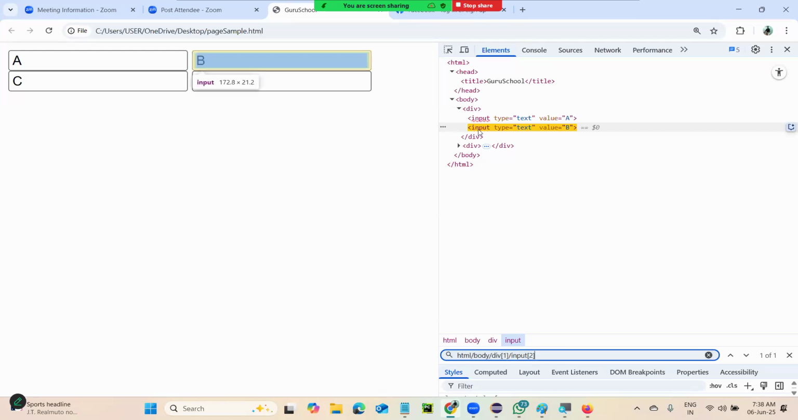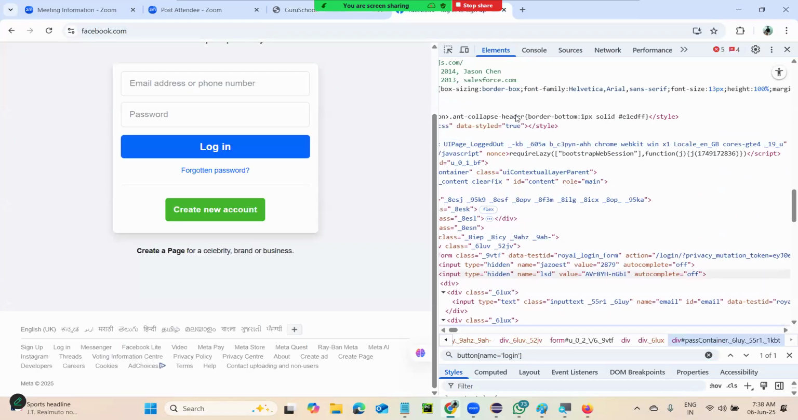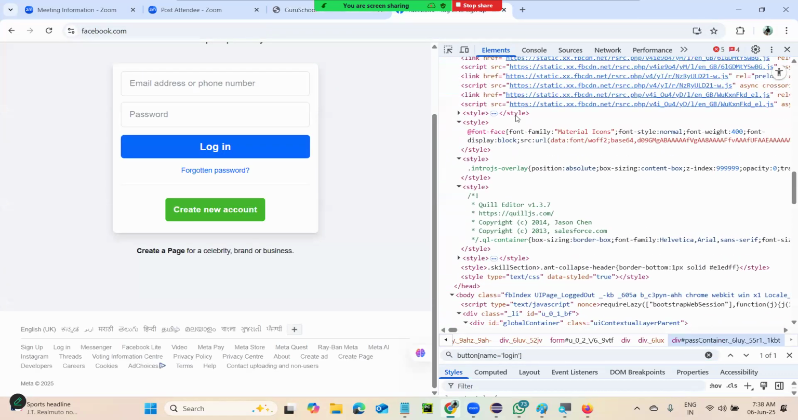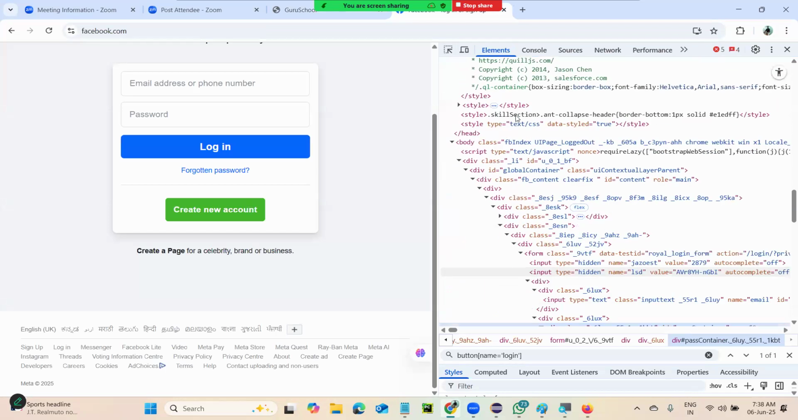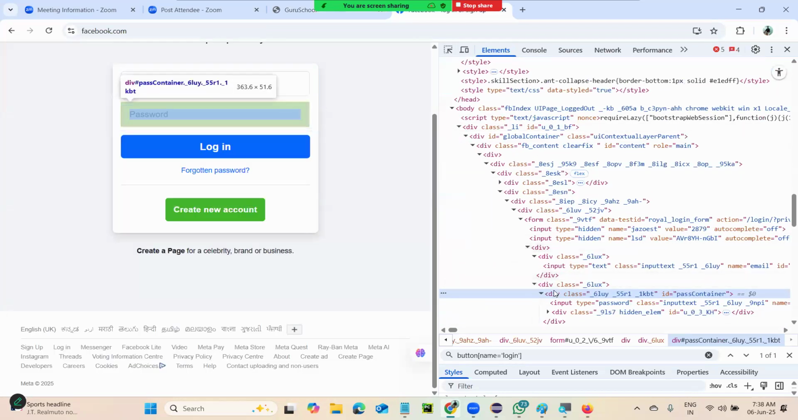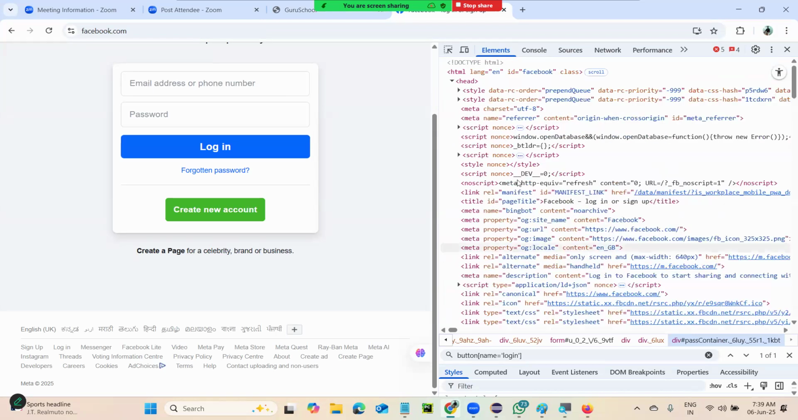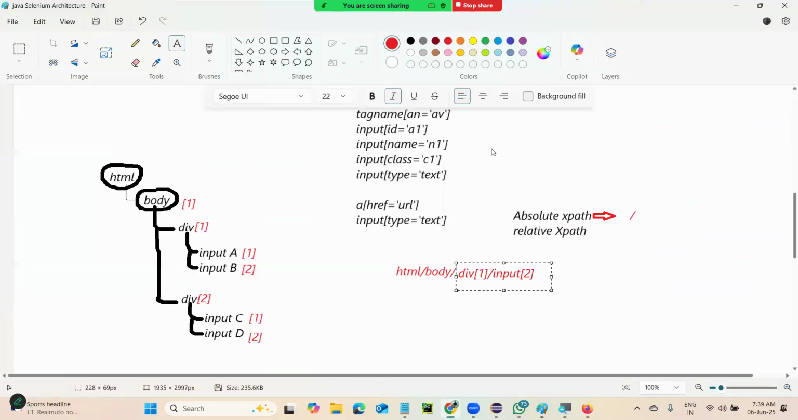Okay, so let me show you one more. Assume you want to navigate to this element. Okay, so from where you have to navigate? From my HTML. Do you think it is easy to navigate? No. So that is why we use relative XPath. So what do you mean by relative XPath?